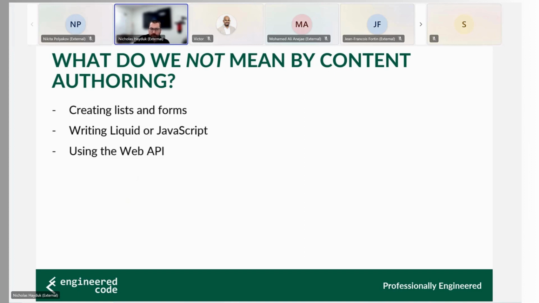So we're not really going to be talking about how do I create a list? How do I create a form? How do I write Liquid? How do I write JavaScript? How do I use the web API? That's not really what we're going to be looking at.